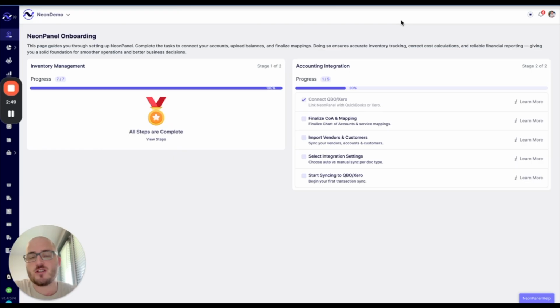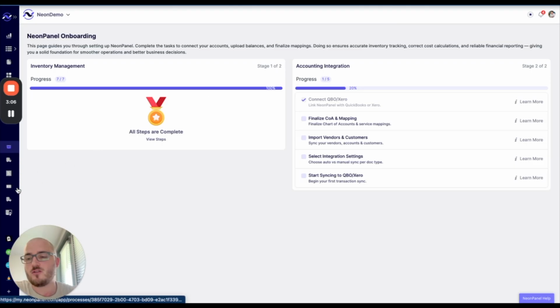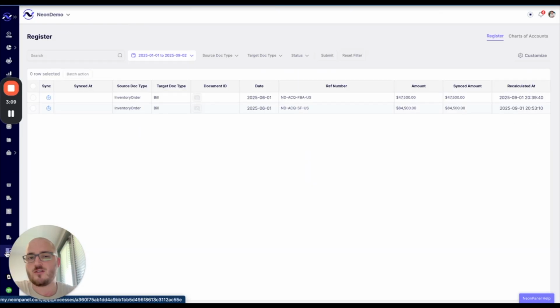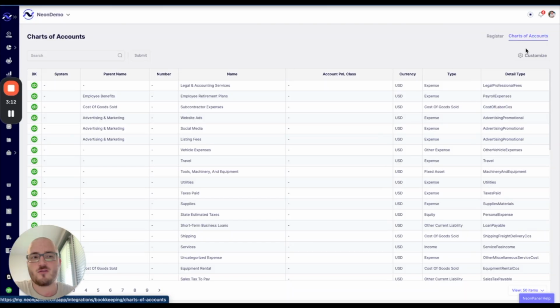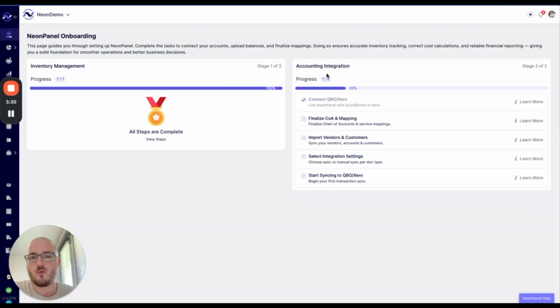And the first decision they need to make is whether to use the standard NeonPanel chart of accounts or whether they want to use their own. For a sample of what the standard NeonPanel chart of accounts looks like, once you sign up, you can simply go to your accounting integration page and there is a chart of accounts right here, or you can message us at support@neonpanel.com asking this question, and we will share the standard chart of accounts with you. So let's go back to our onboarding view.